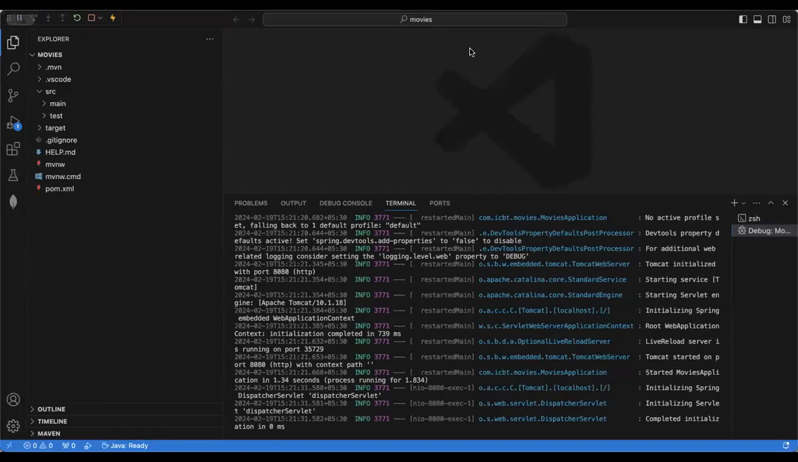Let's do session 2 with Visual Studio Code and using the MongoDB Atlas site. So here you can see it's running perfectly and our port is 8080.